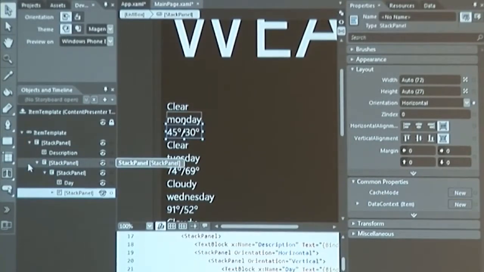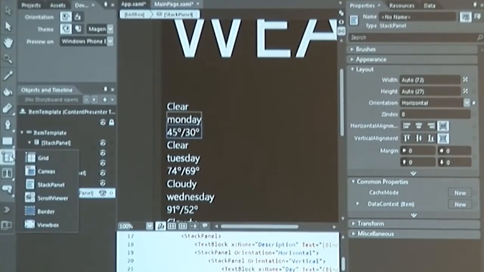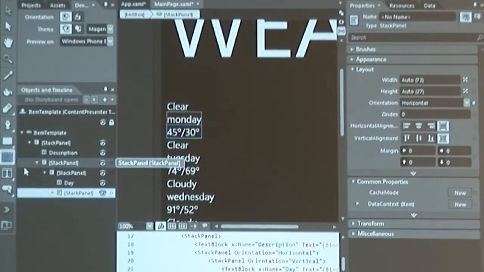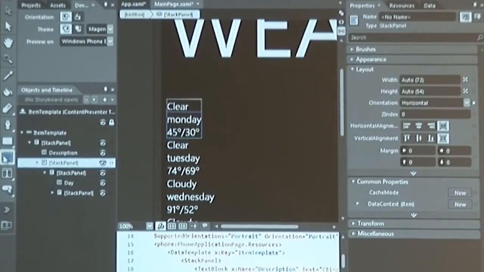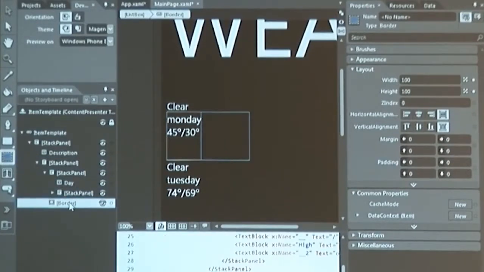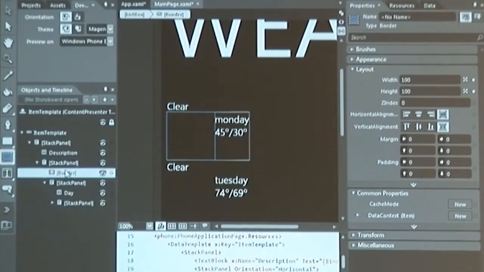So the next thing I want to do is draw a little line beside the day and the high and the low temperature information. There are some controls that you can use. I could use the line tool. I actually find it easier to use one of our container controls. It's this border control, which can draw different borders on all sides of something that it contains. So I'm going to select the stack panel, double click to add that border control to my stack panel. I'll move it up in terms of position because I want it to be to the left of that information.